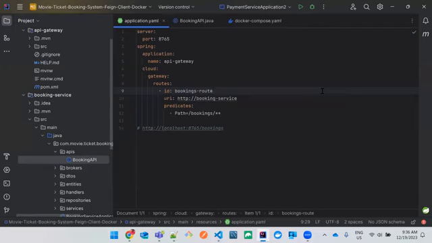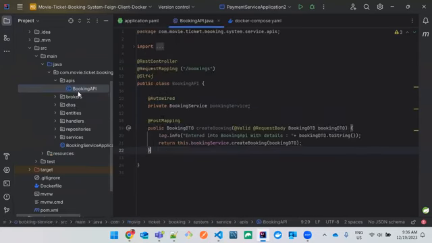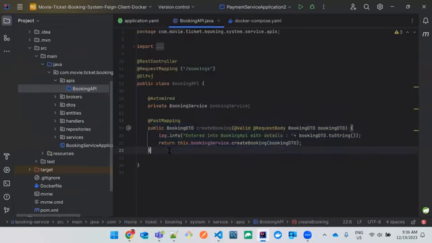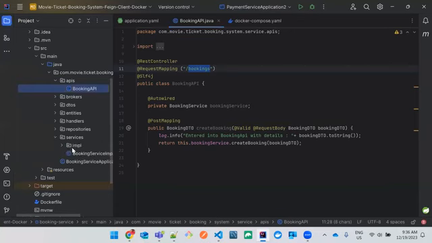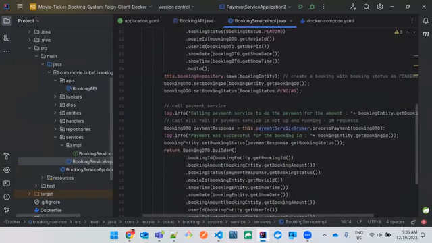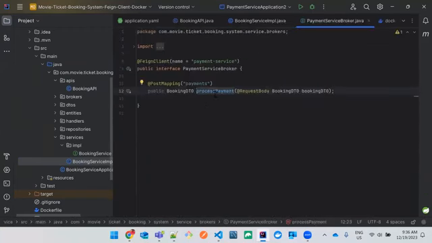When I'm calling this POST mapping from localhost/bookings, here we have a payment service broker inside the booking service IMPL. I'm using the payment service broker, calling this process payment, and here I have the service name directly.